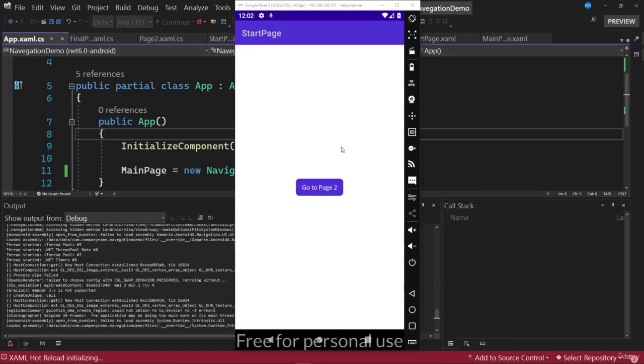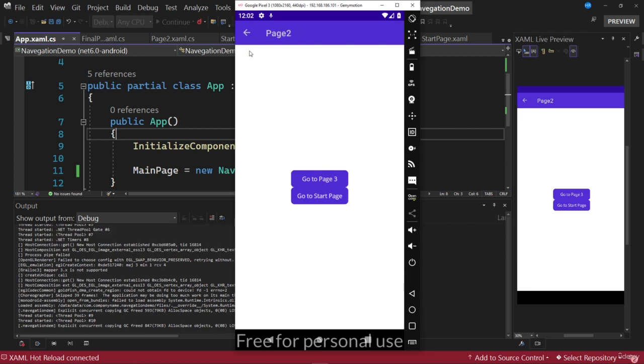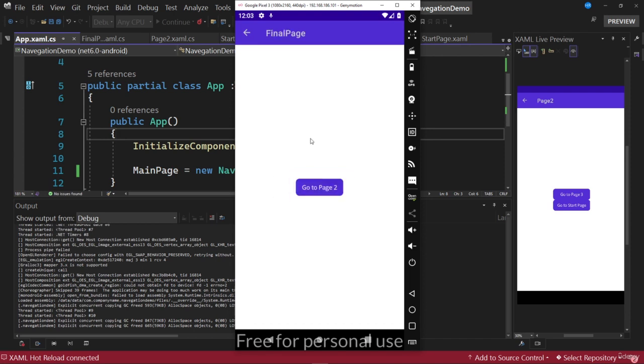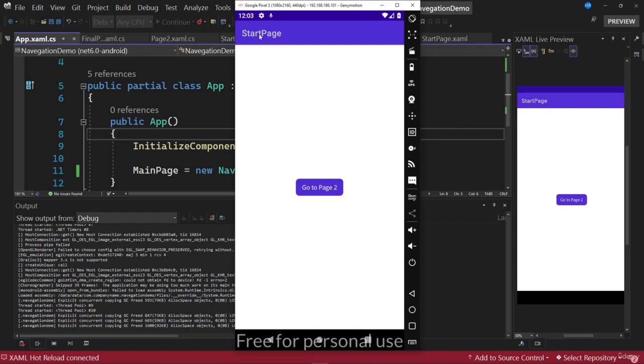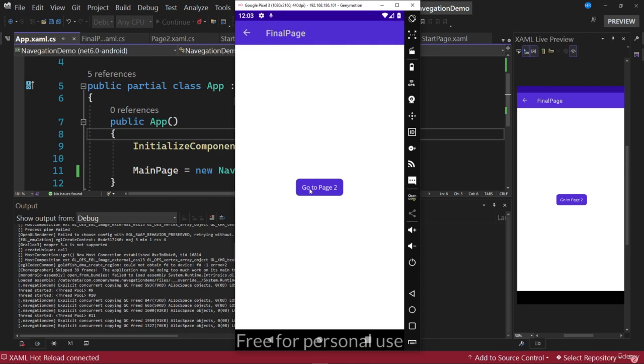We can see here the application being deployed. We have the start page, and we see the button that is going to allow us to navigate to page number 2, and when we press it, we navigate to page number 2. We see that we also have the icon here that allows us to go to the previous page, and we have the pair of buttons that we've specified. One to go to page 3. Also, as part of page 2, we have a button that allows us to go to the previous page, that is, to the start page. And in the same way, on the last page, we have the button that allows us to navigate to page 2.